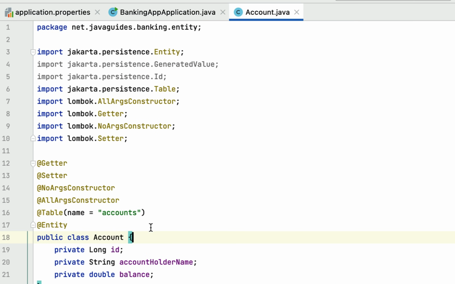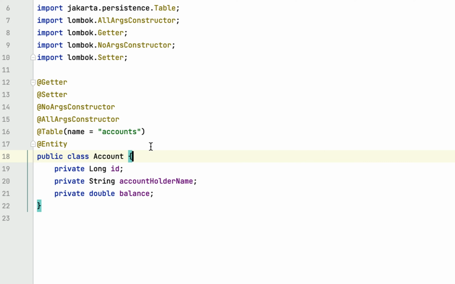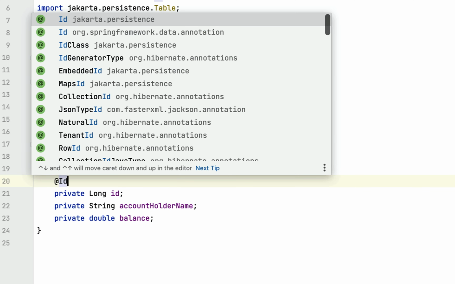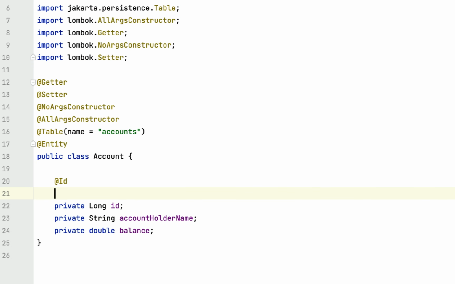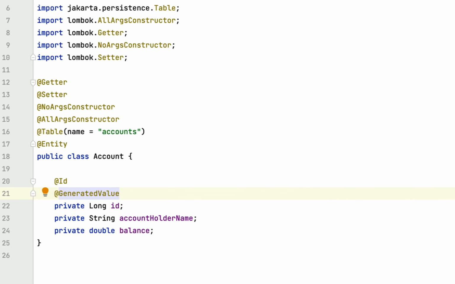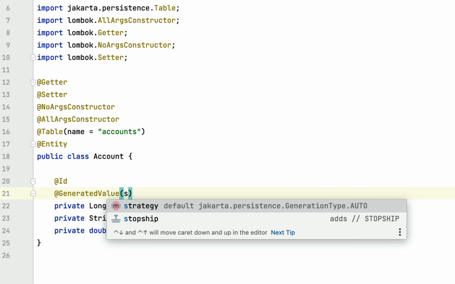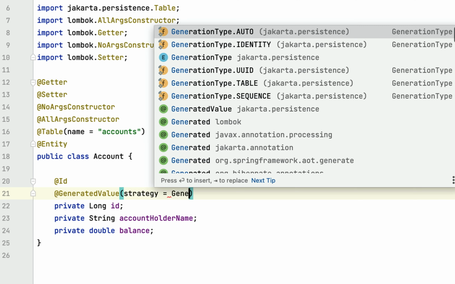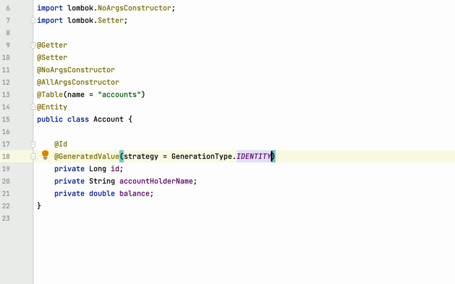Next, let us use a few more JPA annotations over here. So go to the id field and let us annotate this id field with the @Id annotation to make this id field the primary key in the database. Next, let us use the @GeneratedValue annotation to configure the primary key generation strategy. So this annotation has a strategy attribute, and let us give the generation type as IDENTITY. So this will basically automatically increment the primary key.